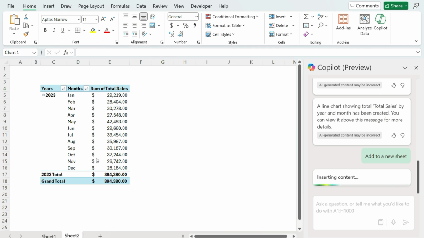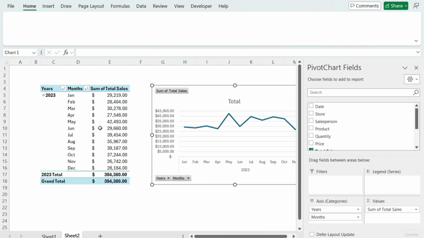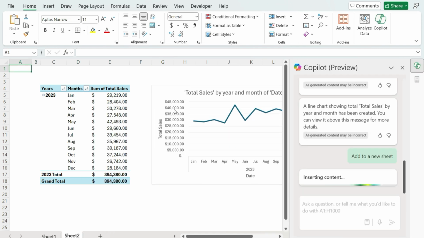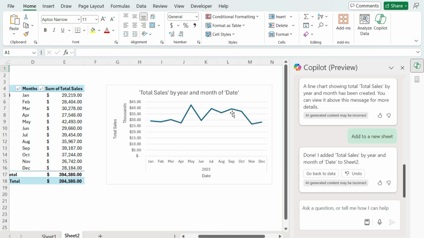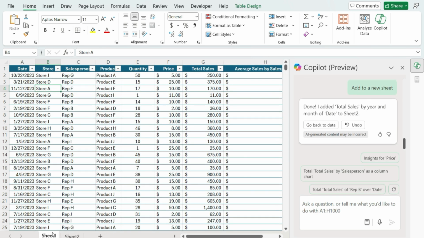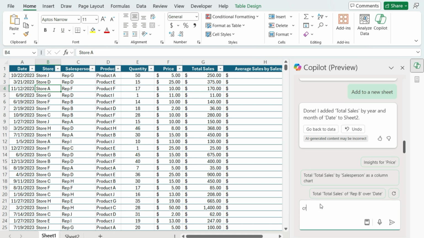So now it's created a pivot table, and we've also got a line chart right next to it. And so we've got our sales, and so it creates a chart showing our sales. So exactly what I wanted it to do. So let's try an example where we actually give it more direction. So let's try this again and say, create a column chart showing sales by month.